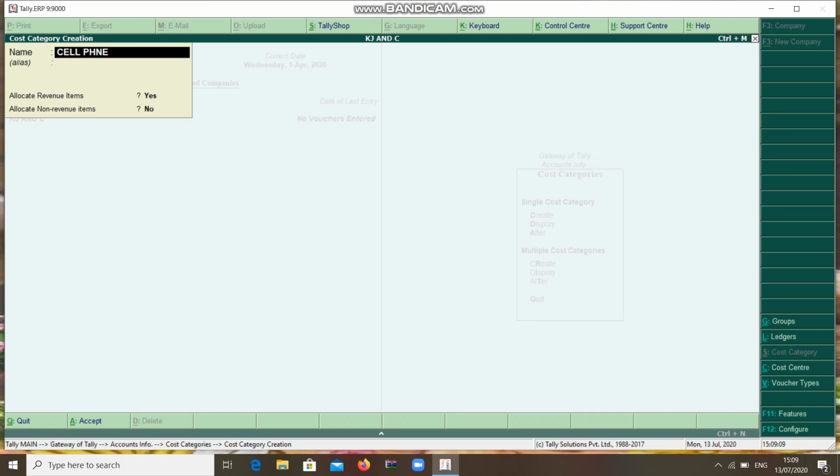Allocate revenue items as, non-revenue items no. Cell phone. Next, soft drink. You can take electronic items. Next, you can take finance. I am taking only the general items. As per your convenience, you can take those items. Okay, now I created all the categories.